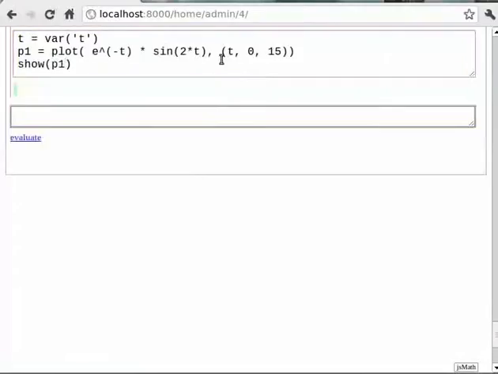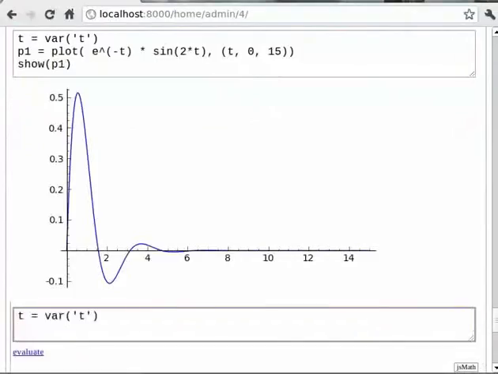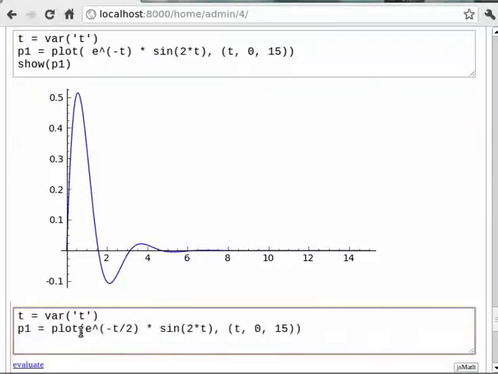Now let us reduce the damping factor by half. So for that you have to type t = var('t'), then p1 = plot(e^(-t/2) * sin(2*t), (t, 0, 15)). Then in the third line you can type show(p1).